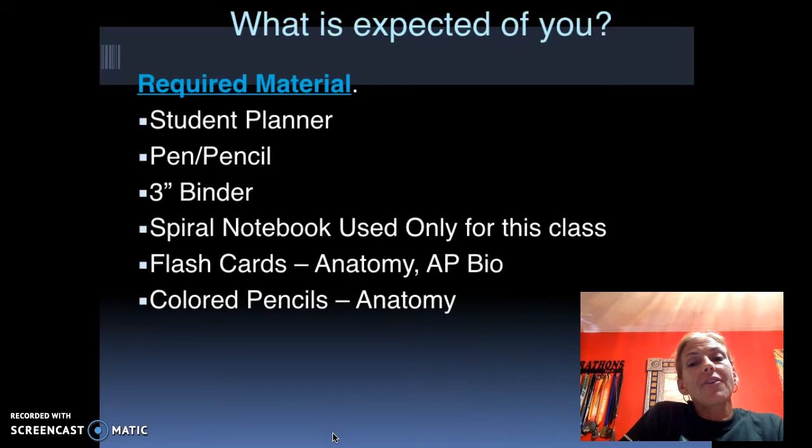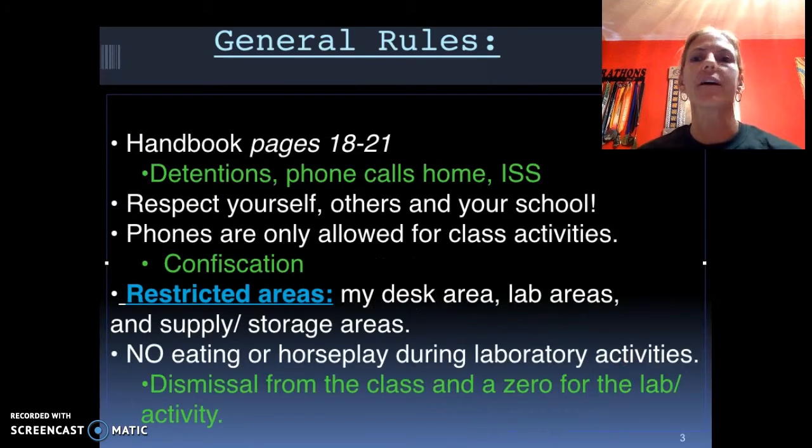Colored pencils, we're going to color like we're in kindergarten in anatomy. So you definitely want a box of colored pencils. And for the other classes, you might want some just for graphing and for doing different things like microscope drawings.